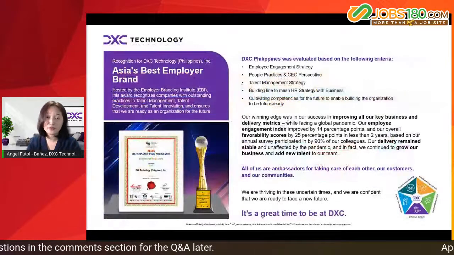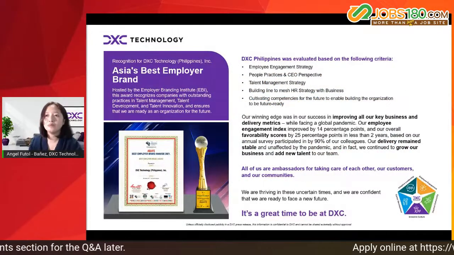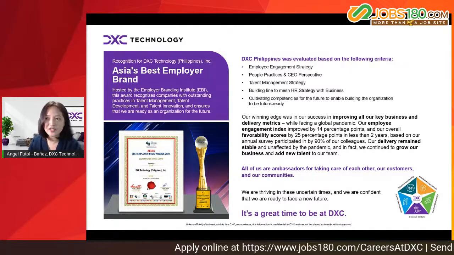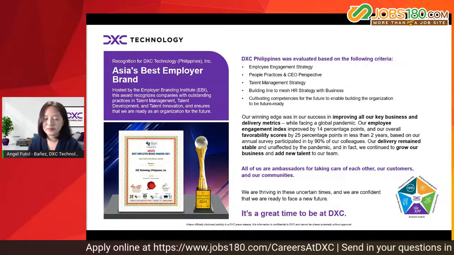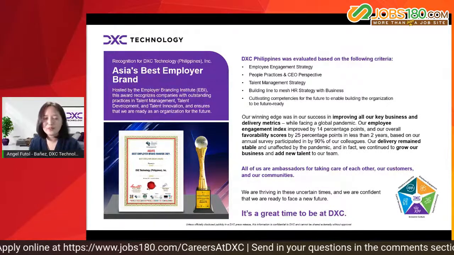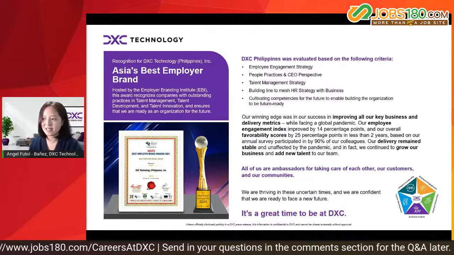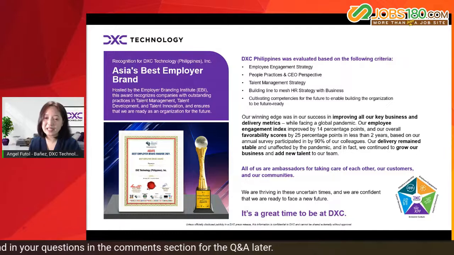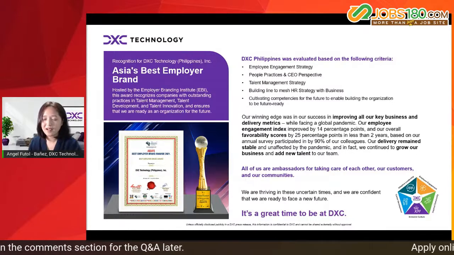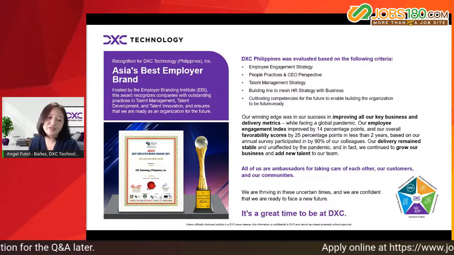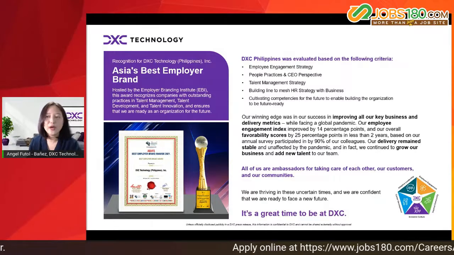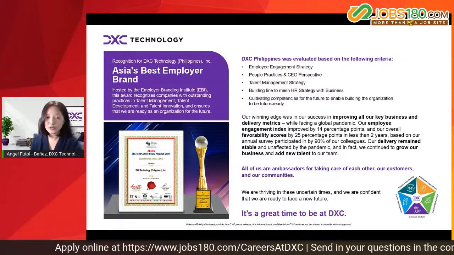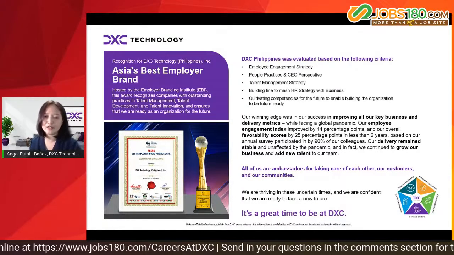And this is what I'm proud of: DXC was awarded just last year, 2021, as Asia's best employer brand. Despite the pandemic, despite the uncertain times, DXC has been providing jobs to us. We are confident that we are ready to face a new future with DXC. So I hope you get to learn some insights of what DXC is, and you would consider us as your future employer of choice as well.